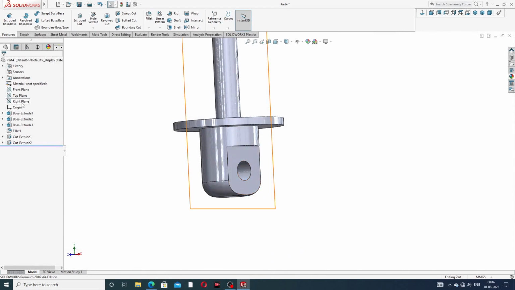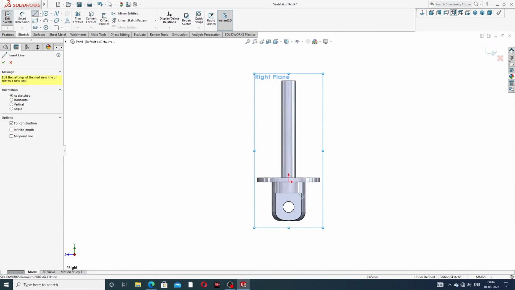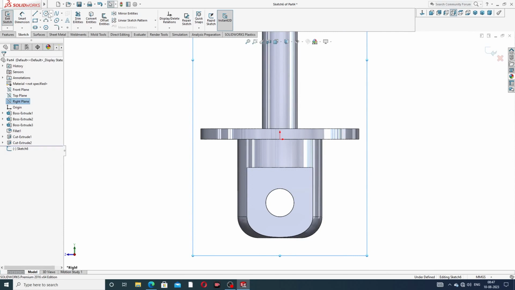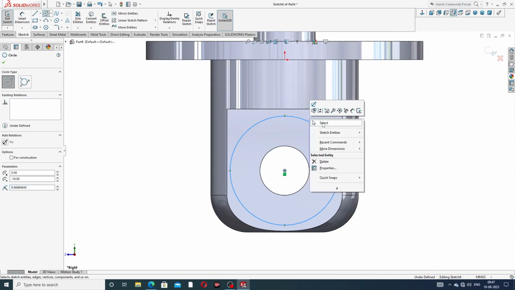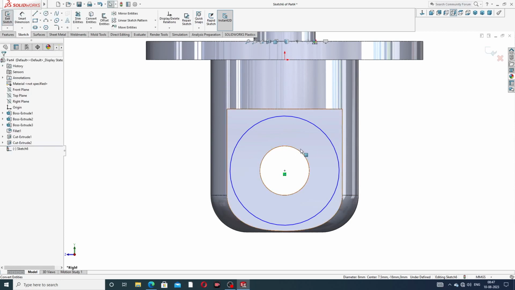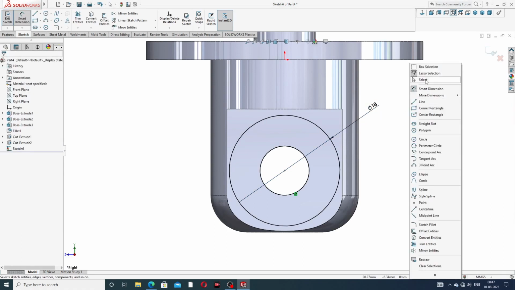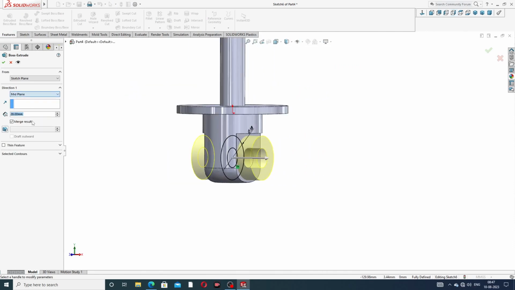Okay, and select the right plane, sketch. Okay, and again select a center line. Center line is this. Okay, not center line, and select a circle, drawing here. This circle is a big circle, and this circle also use convert entities. This circle also use convert entities, perfect, and the diameter is 18 millimeter. Okay, and use extrude boss. Extrude boss is mid plane, and this is 25 millimeter, perfect, and click OK.